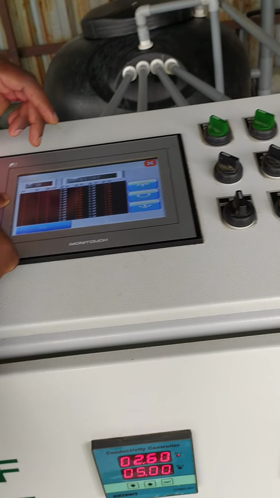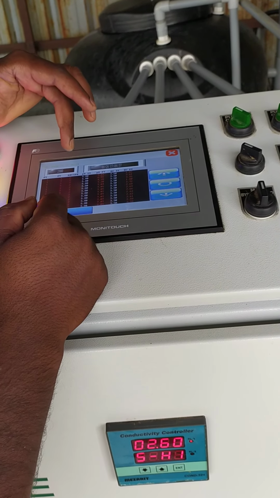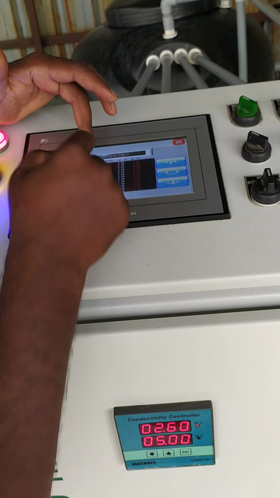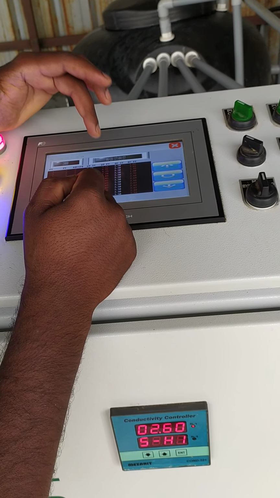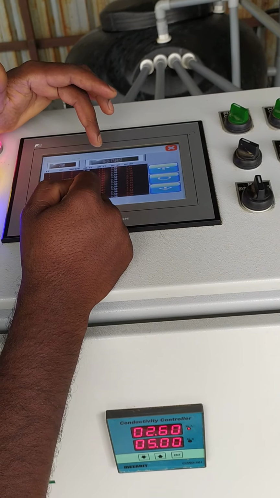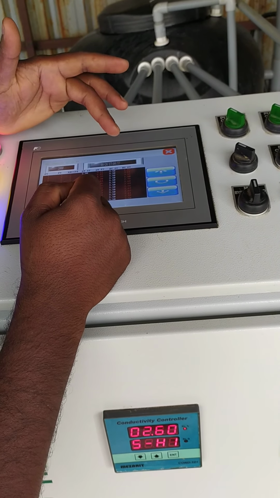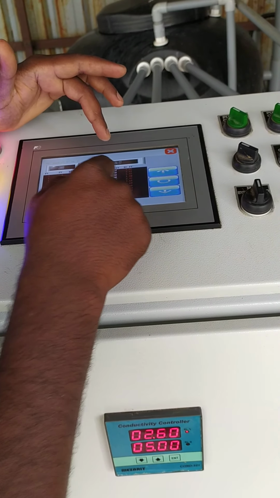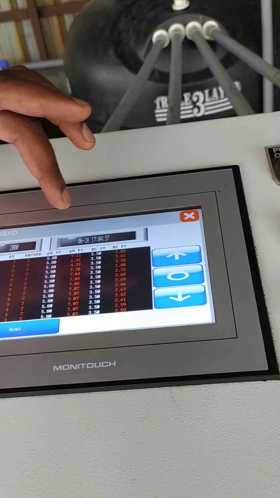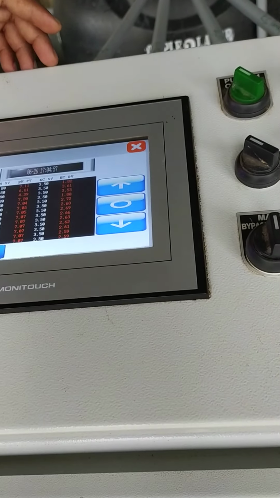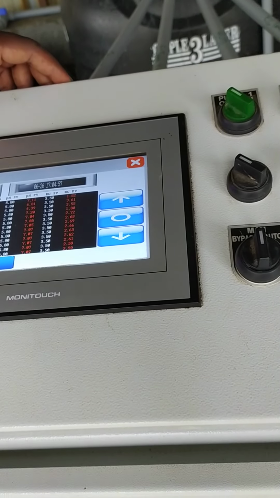So field valves, field status comes here, field valves under which program was run, and what was the pH set value, what was the pH actual value, and what was the EC set value, what was the actual value. Those things can be seen here, date wise and time wise. You can log the data completely.